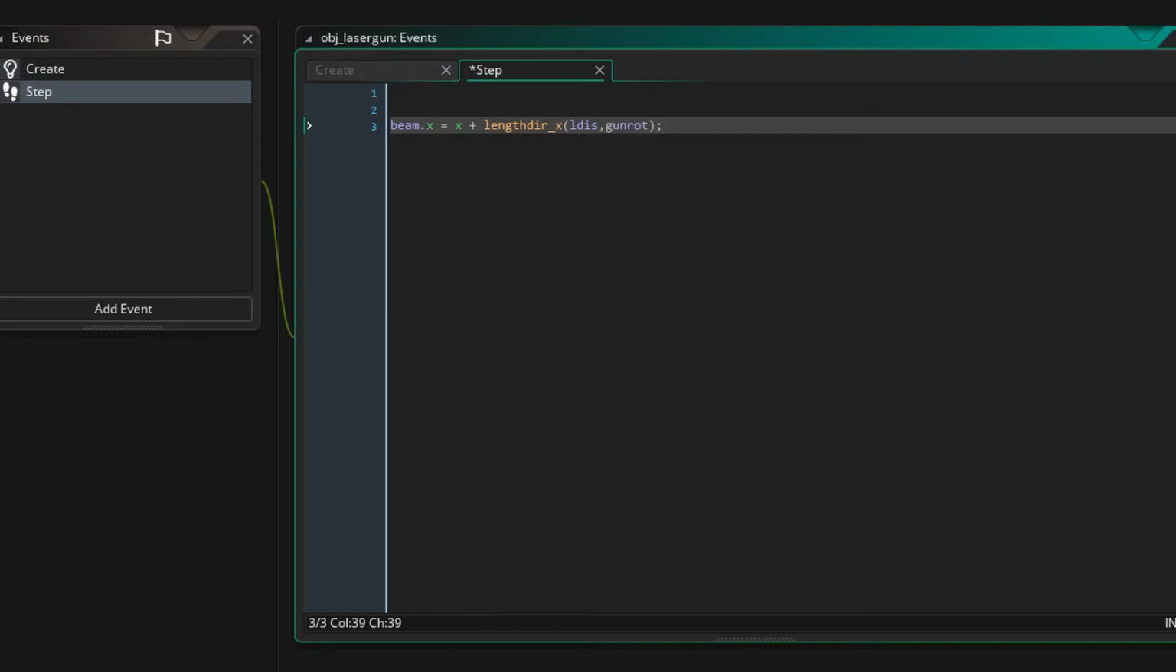Okay, so beam x equals x plus length dir x, LDIS, and gun rotation. So the length distance, if you remember, is from the middle of the gun to the tip of the gun. The gun rotation is going to be the direction that our gun is pointing. So we'll fix that later, but this is going to put the beam at the end of the muzzle. And as we move the gun around, it's going to stay at the end of the muzzle.